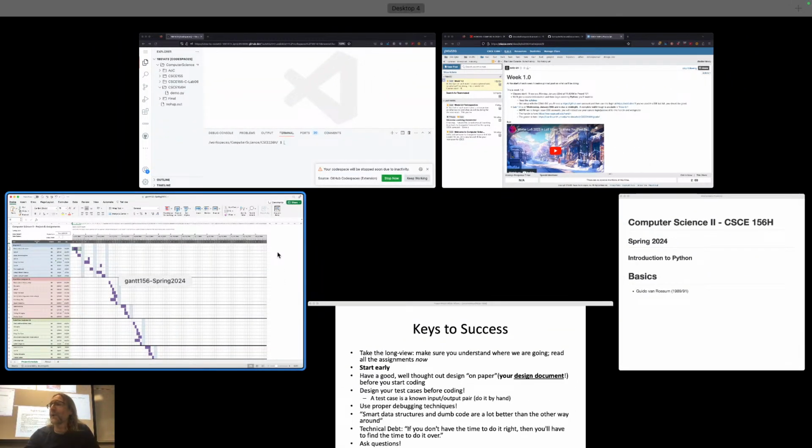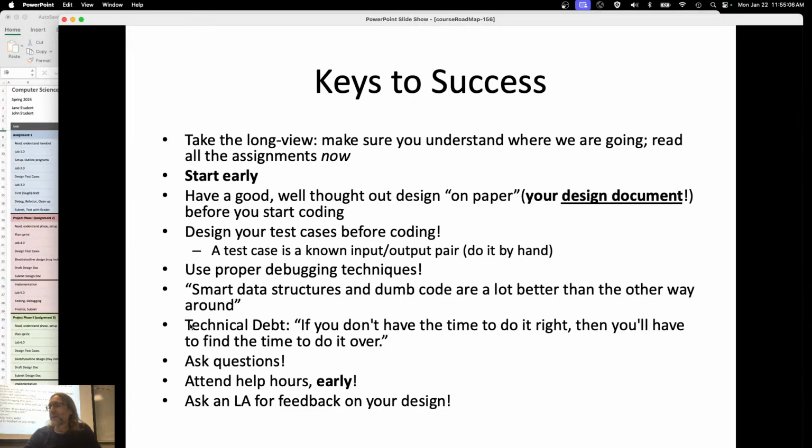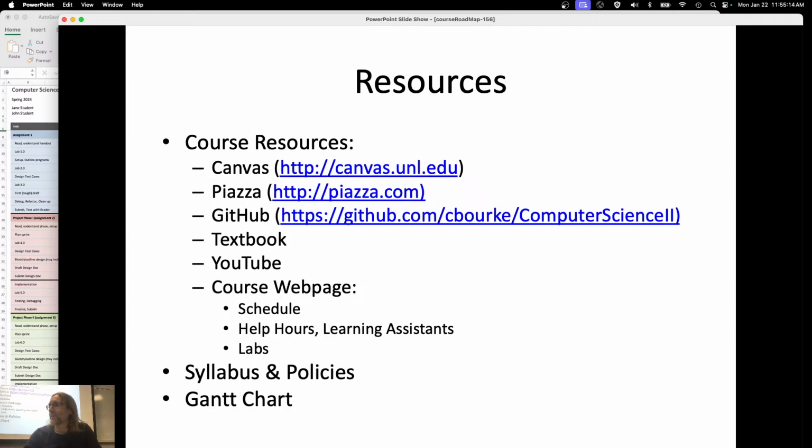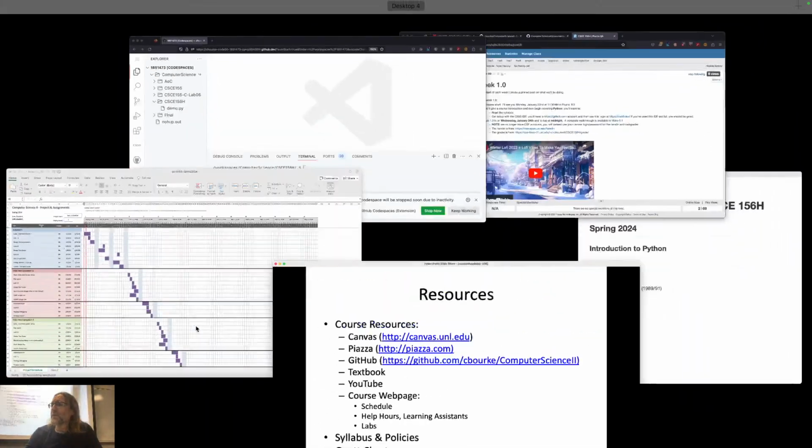And spread your time out over time. Otherwise, technical debt. You took out a loan, you got to pay it back with interest. Right? I can guarantee you it'll take even more time later on. Right? Resources, everybody should be in Canvas. Everybody should be on Piazza.